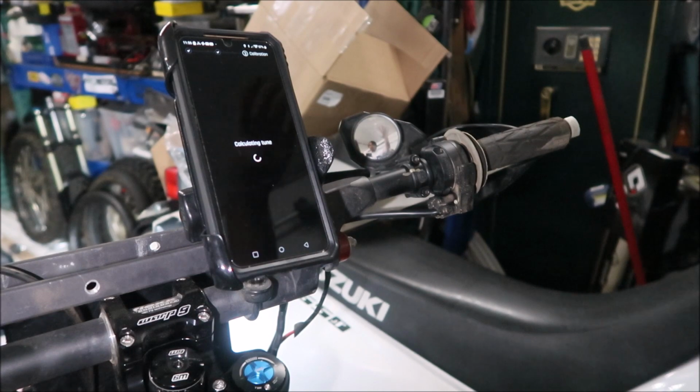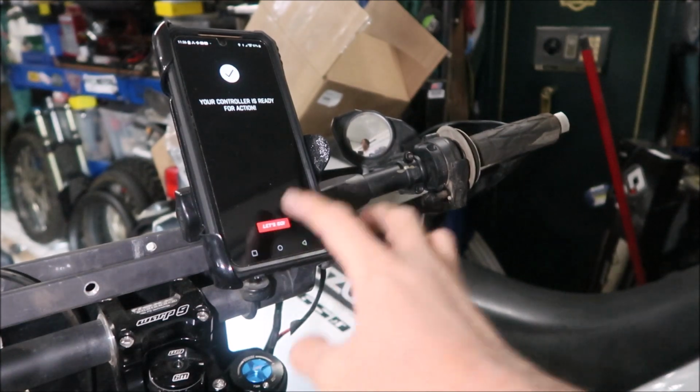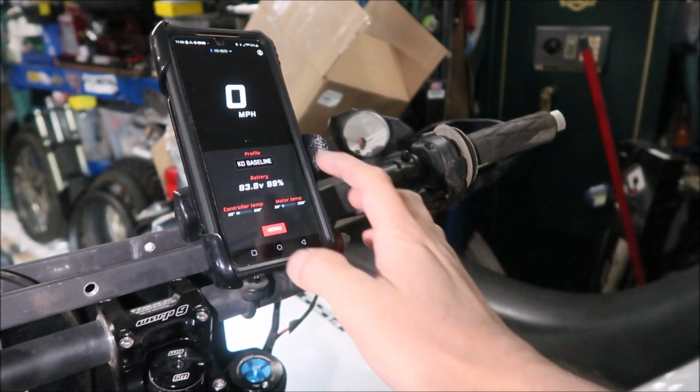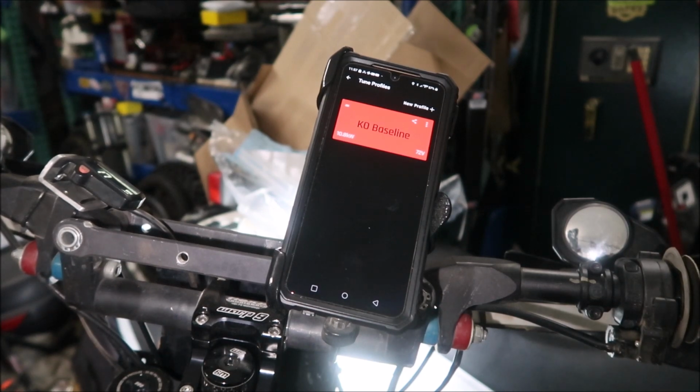Okay, release throttle. It says it's calculating tune. Okay, your controller is ready for action, is what it says. It says let's go. All right, same screen. And guess what? Okay, so my camera battery died.